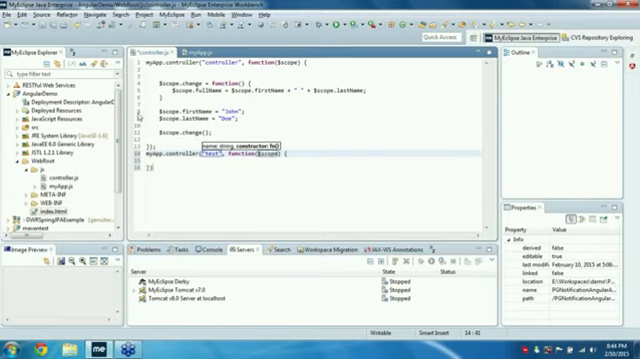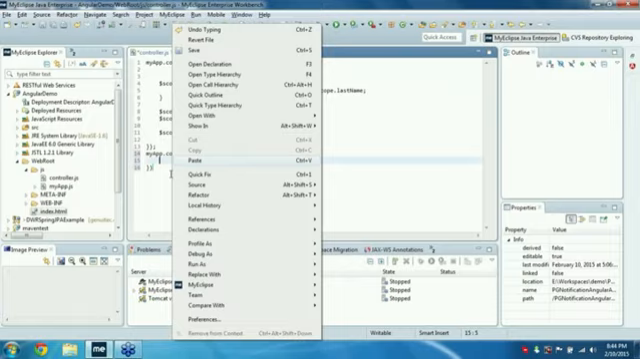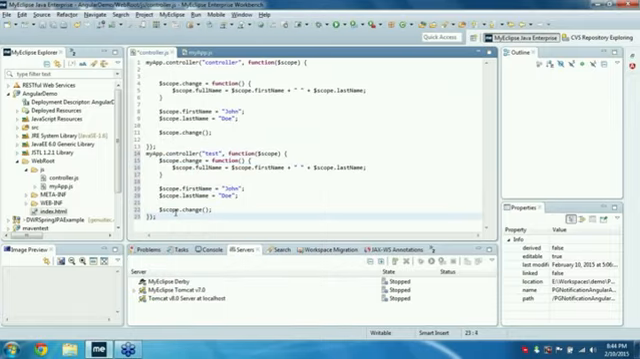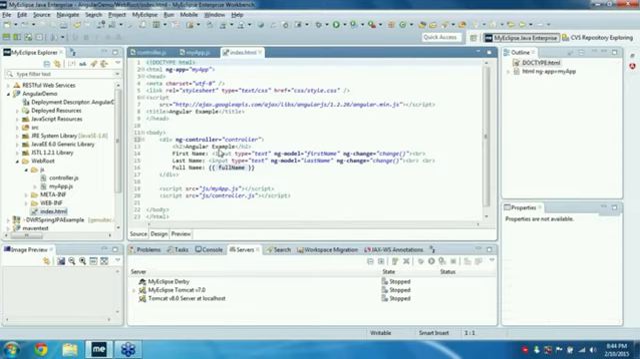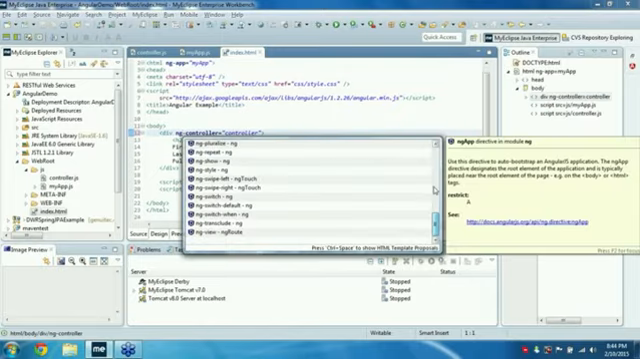And I'm going to copy and paste the implementation from the previous controller into this. And let's just modify the last name to something different. I'll save this file and let's open the HTML file. And you can see that the source tab of the HTML file has content assist support for all the HTML elements as well as the AngularJS elements.